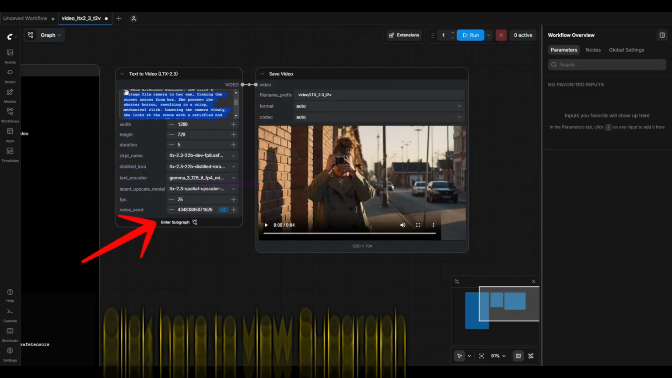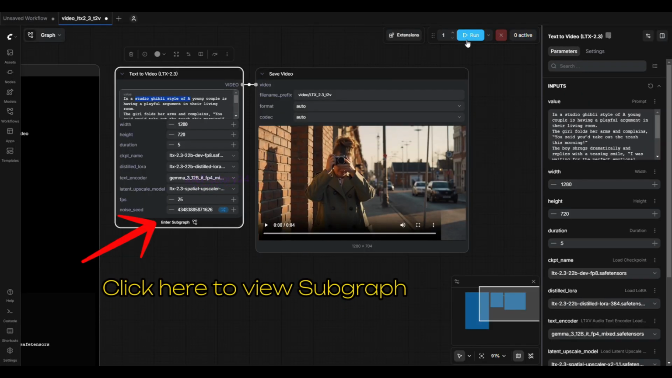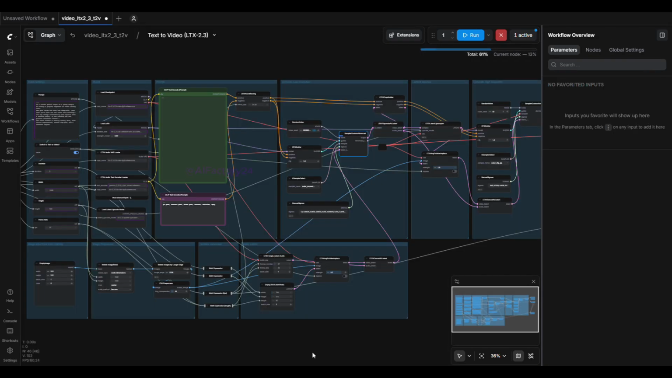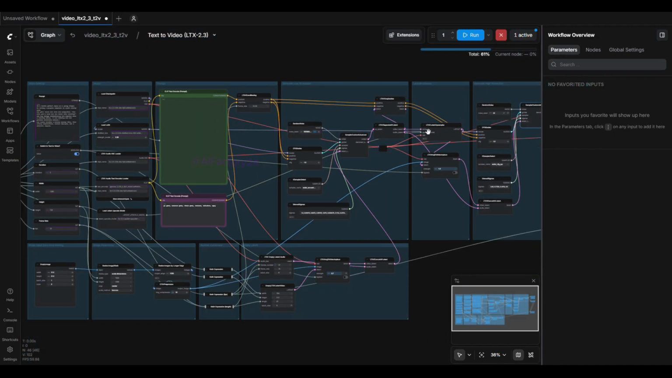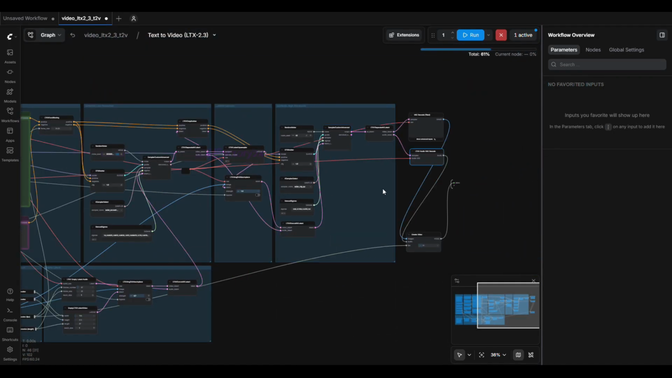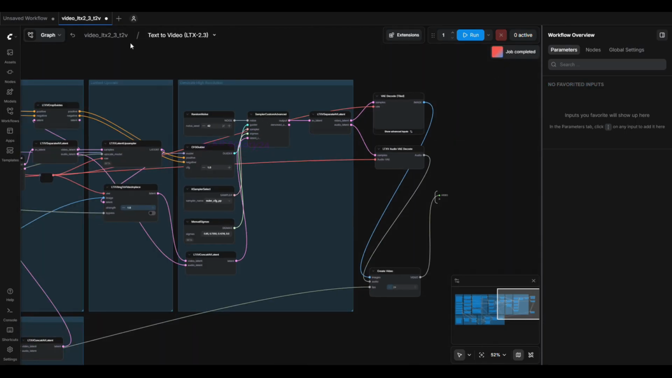Second prompt, animation style. The second video uses an animation style prompt, and it renders very quickly, around 10 to 15 seconds. Of course, the exact speed depends on your hardware.